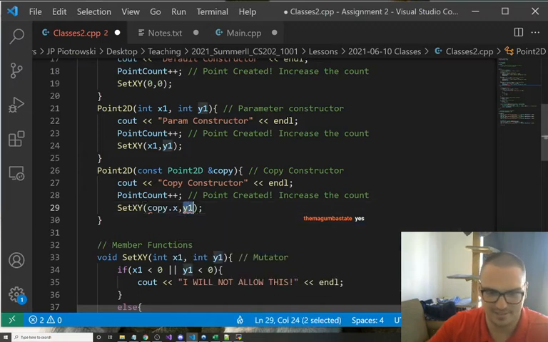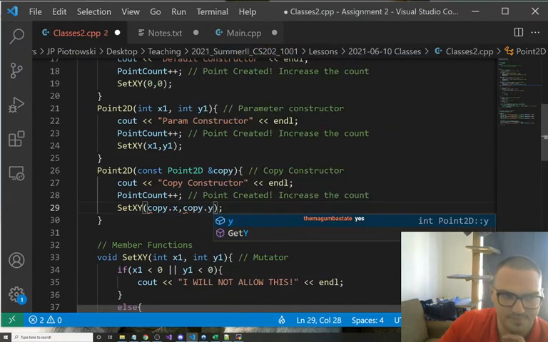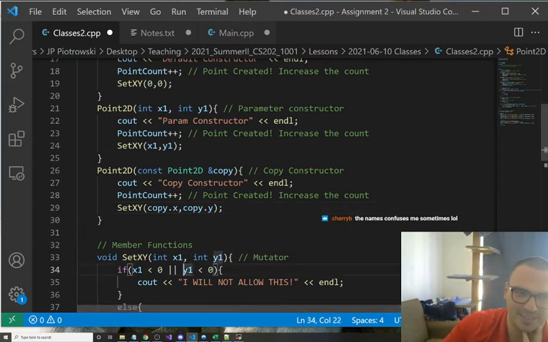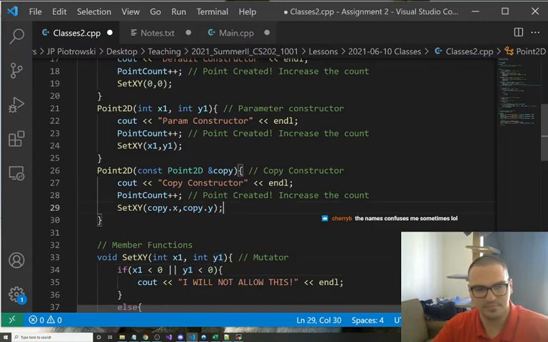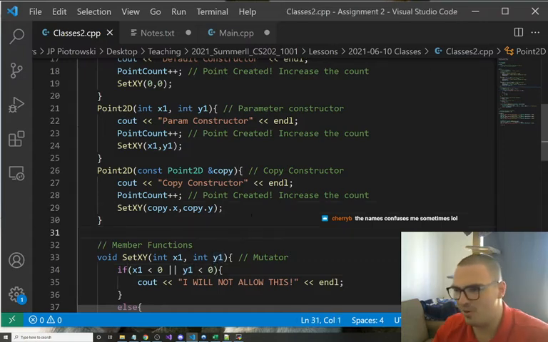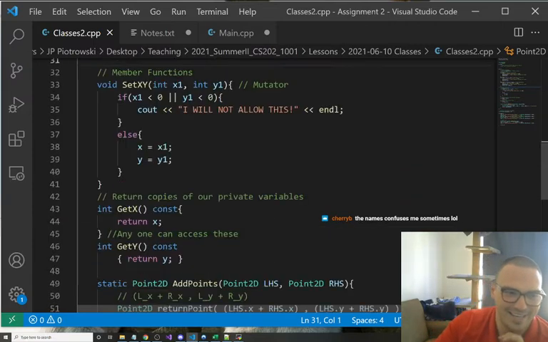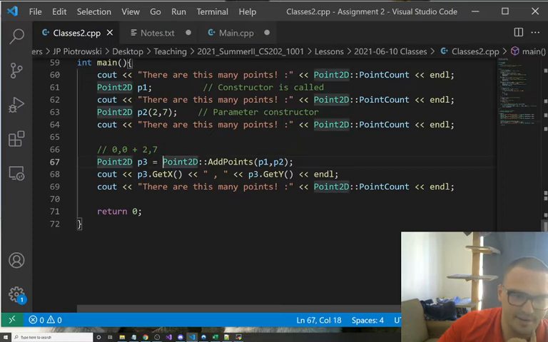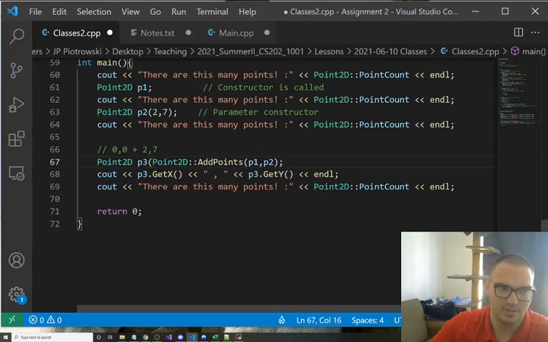Copy.x. This is the copy.y. So we'll do it exactly the way we've been doing it. Yeah, the names do confuse you, right? All right, so now the puzzle's going to come in, okay? It's time for the puzzle. So I'm going to call the copy constructor.